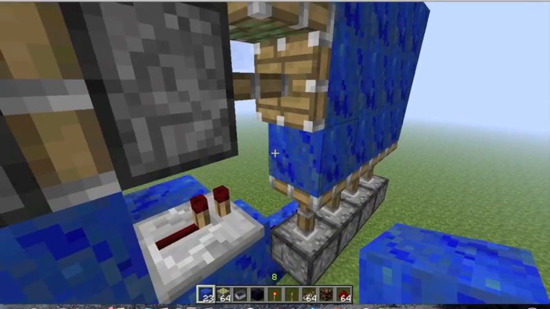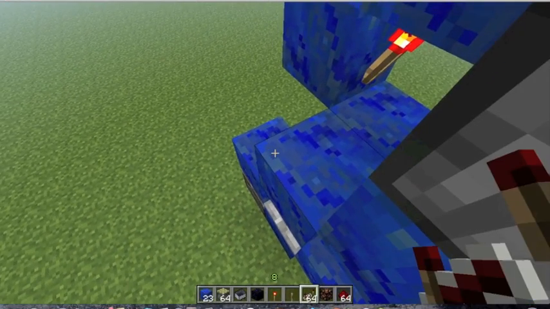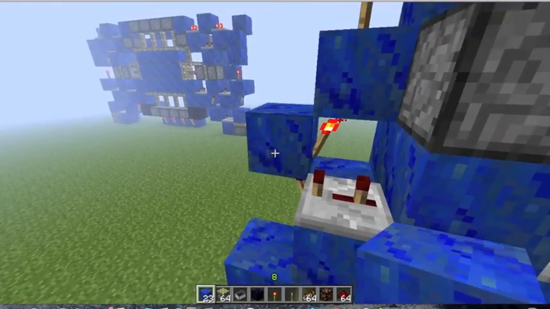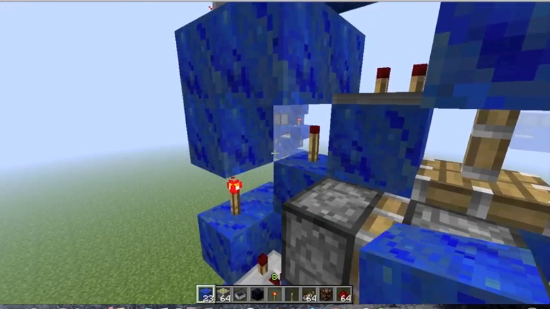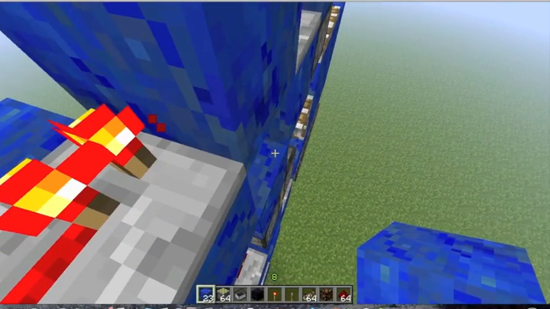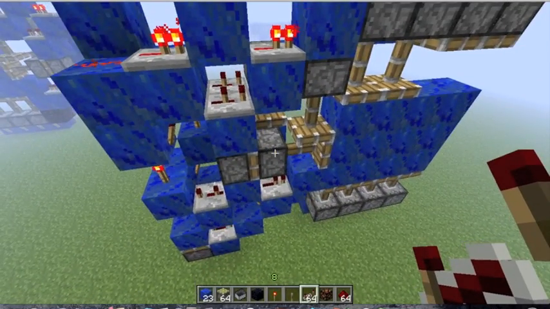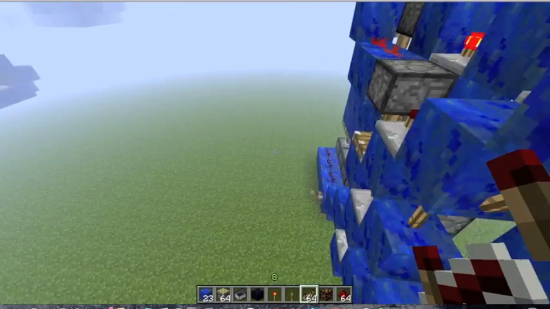into a repeater. It's going to go into a repeater on 3 as well. Torch up, torch over, and into a repeater on 2 ticks. So yeah, that's your double extender circuit, and let's try it out.